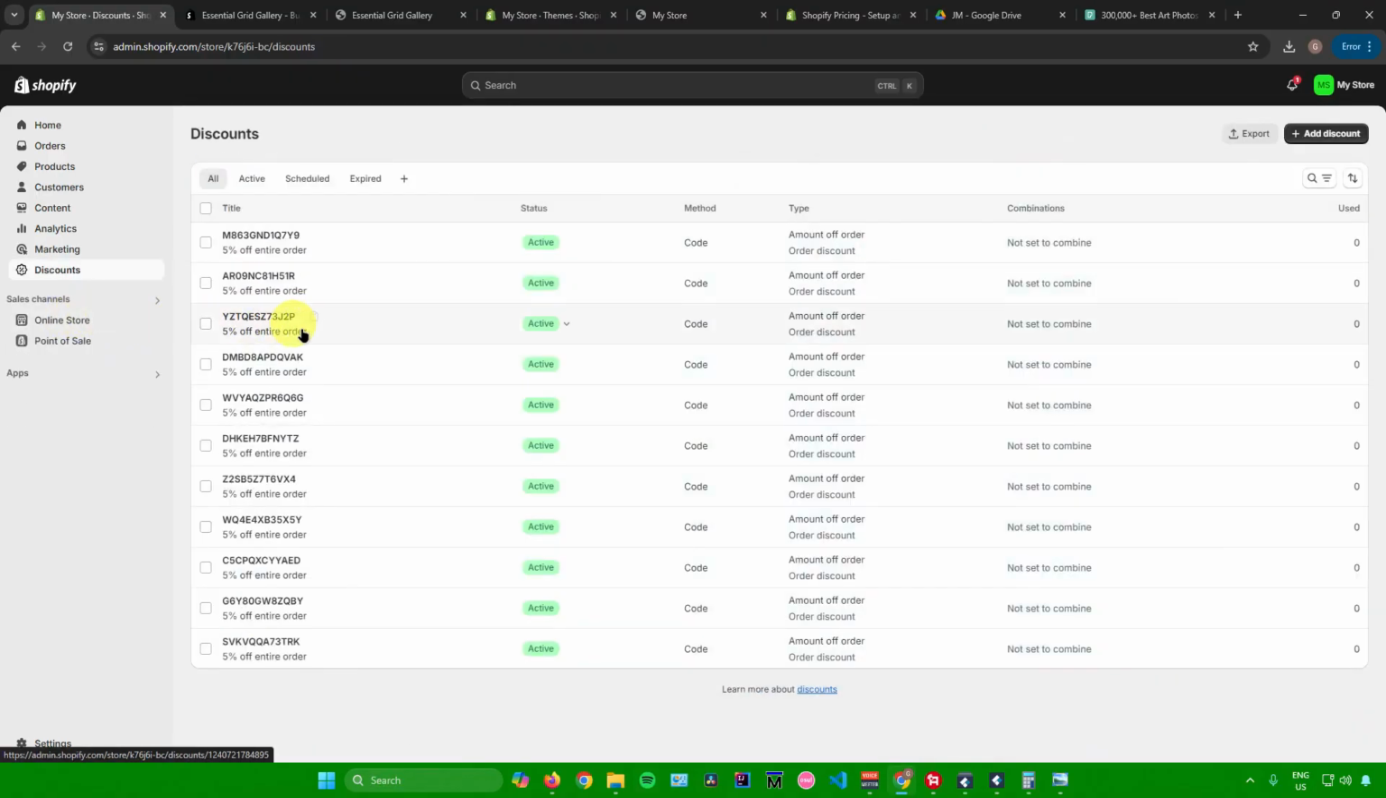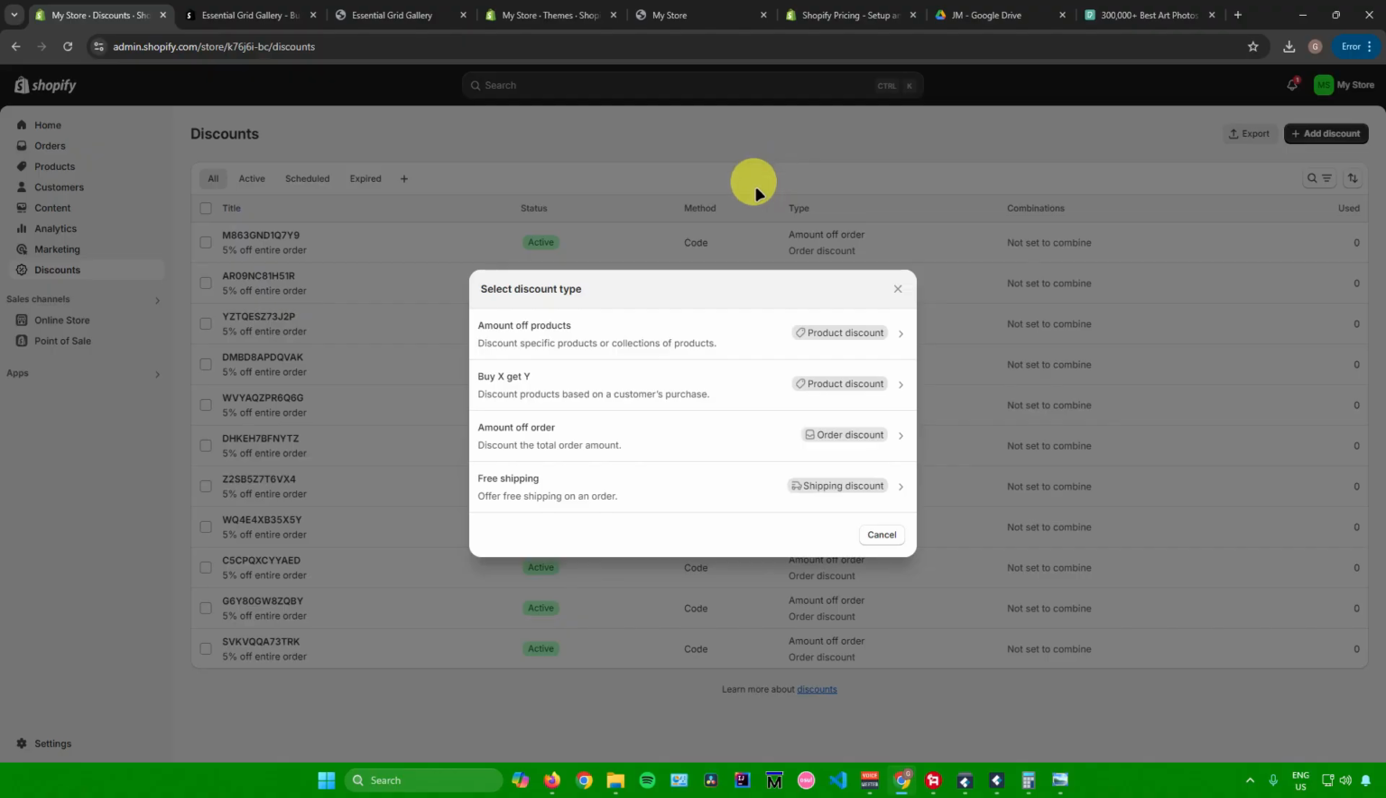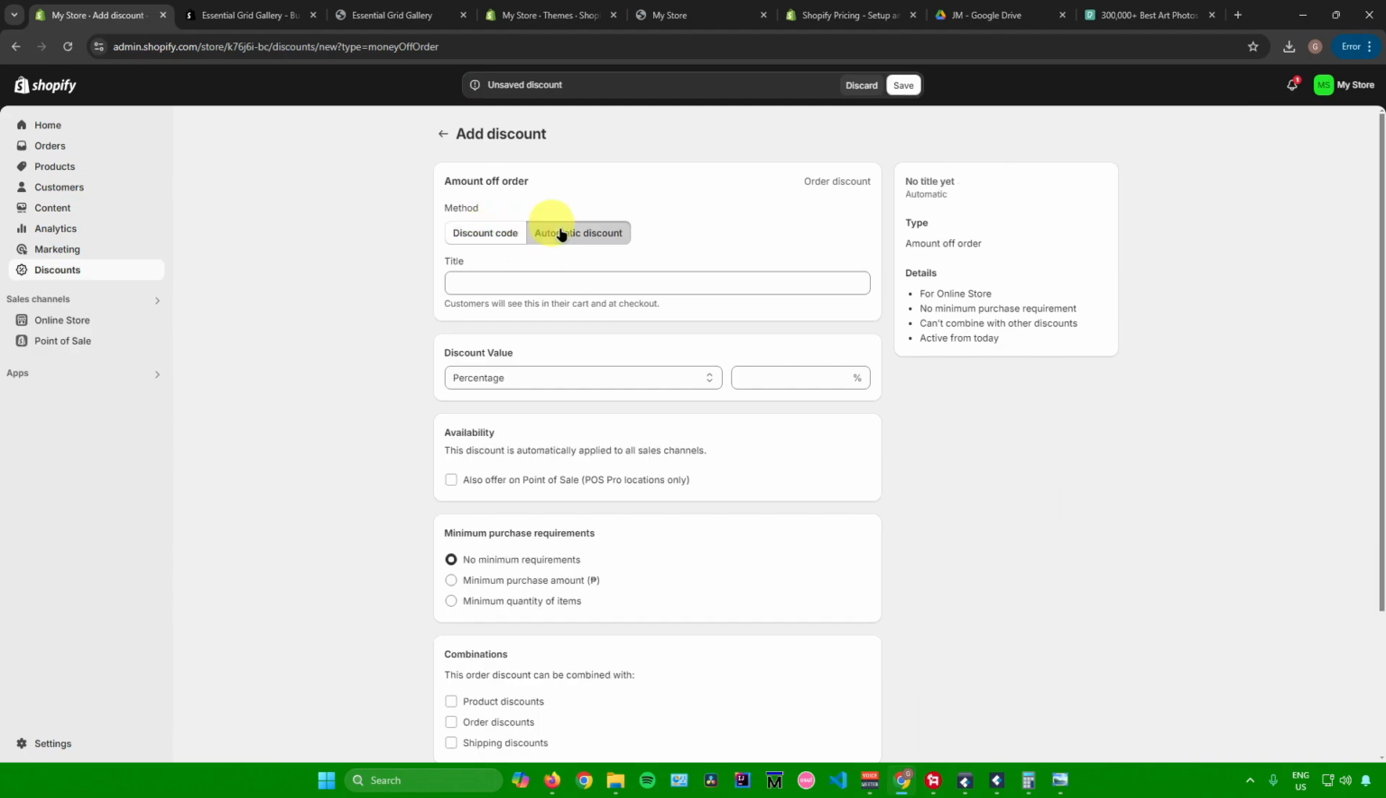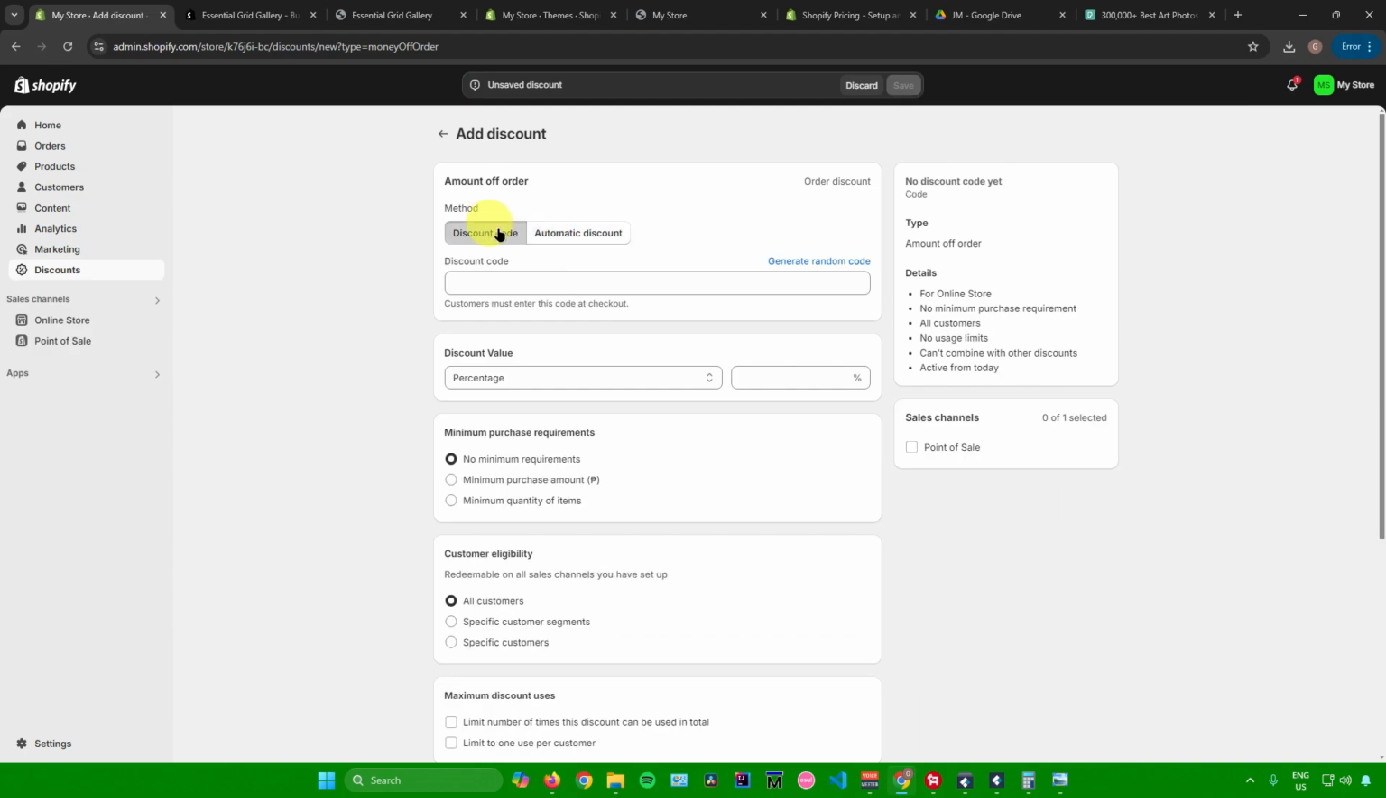And then lastly, we have discounts. In here, we can create discounts for our website. To create a discount, just click on Add Discount right here, and then just select your discount type. So you can choose amount off products, buy X get Y, amount off order, or free shipping. So feel free to choose your discount type right here. For example, I'll just choose amount off order. And then from here, just select your method. So you can choose discount code or automatic discount. For me, I'll just choose discount code.